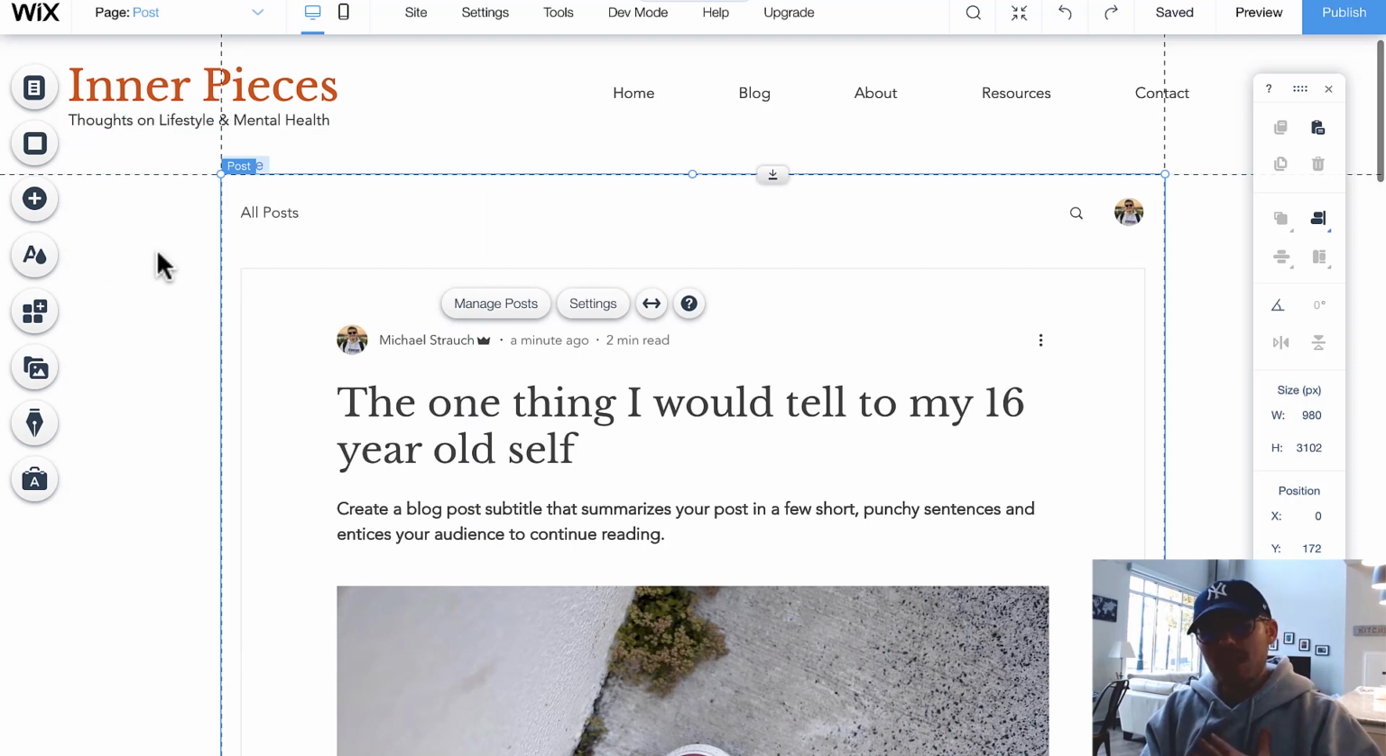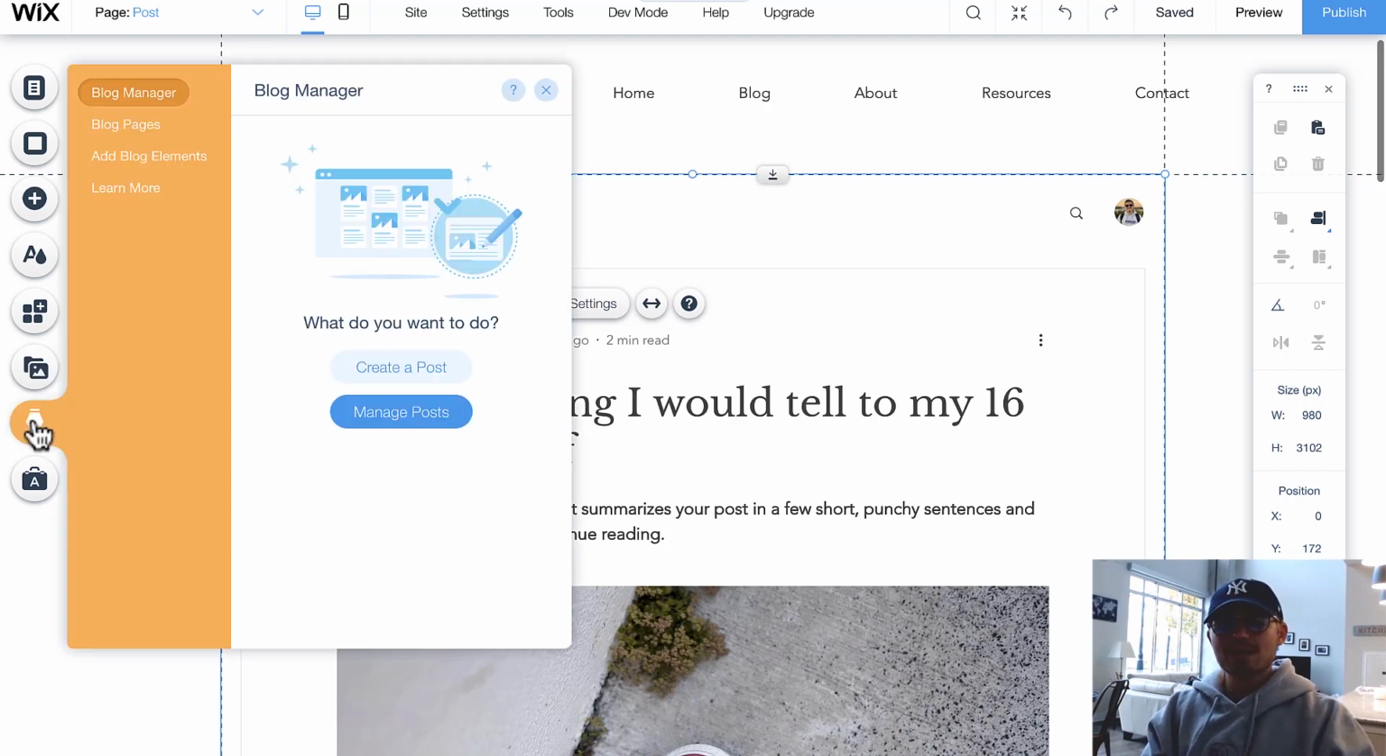But again, I'm not as much concerned with design. Everyone has their own design, their own style. You need to design it according to what you want and need. What I do want to show you, if we go back to my blog, is manage posts.